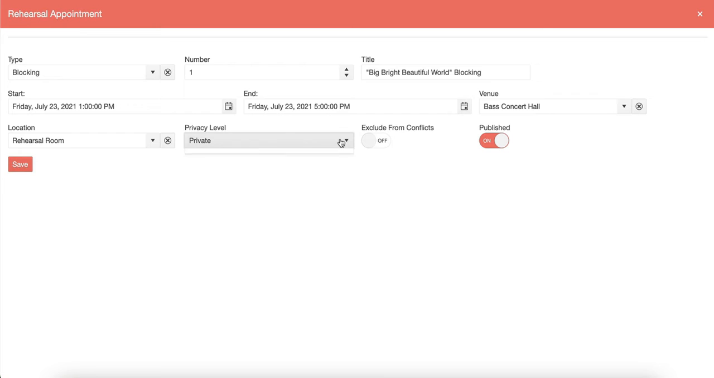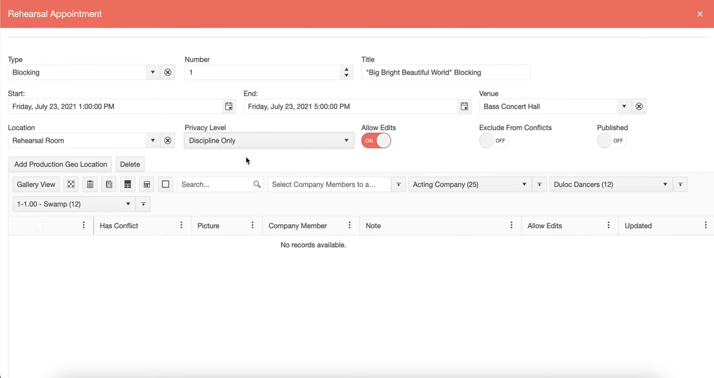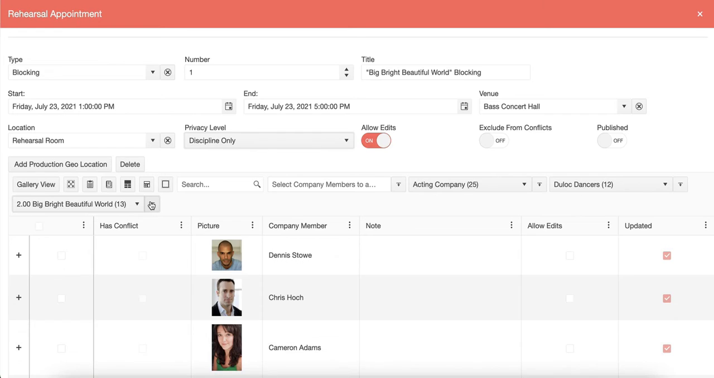And again, I'm going to go ahead and make this discipline only. I will allow edits, and I'm not going to publish it yet. Once we save those parameters, now we can add in the cast members we need. Since we're rehearsing Big, Bright, Beautiful World, we can easily drop those characters in by coming here and selecting that particular scene. I then just click here on the Add Company Group icon, and we can see those members added below.